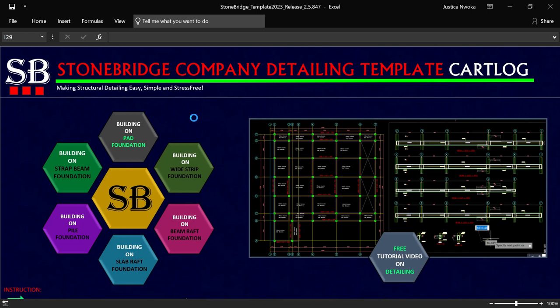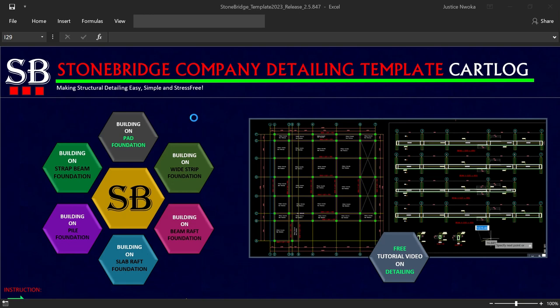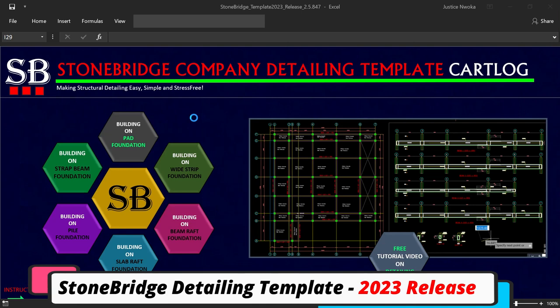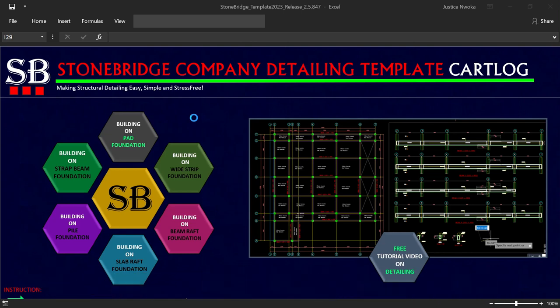it will open the template for detailing based on a building on pad foundation, because this is still where we are. In the next videos, I will also show you a building on a strip foundation, a building on a pad on a beam wrap foundation, and a building on a slab wrap foundation. But for now we are still dealing with a building on a pad foundation.